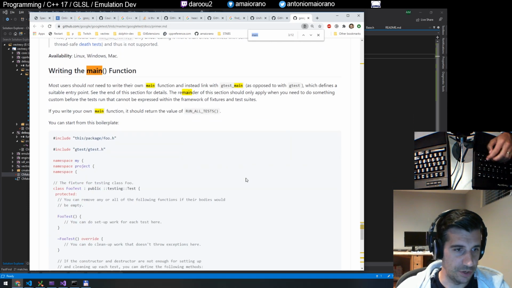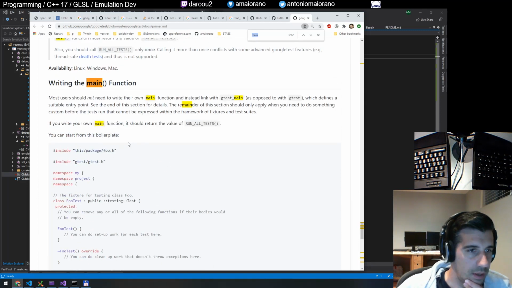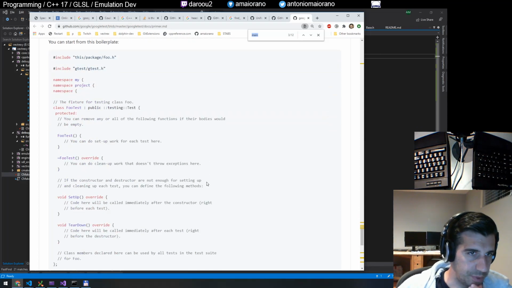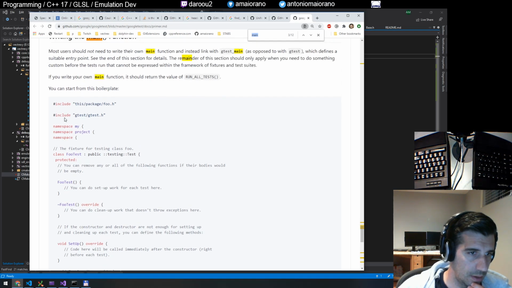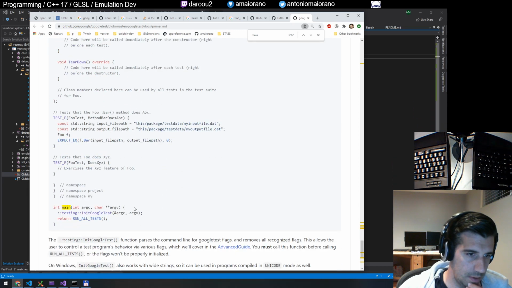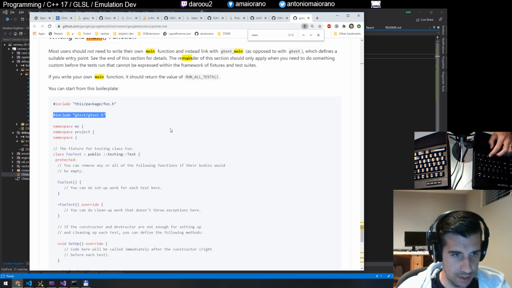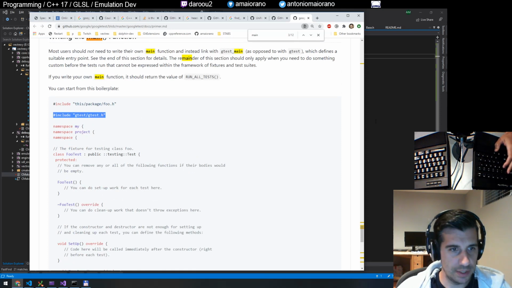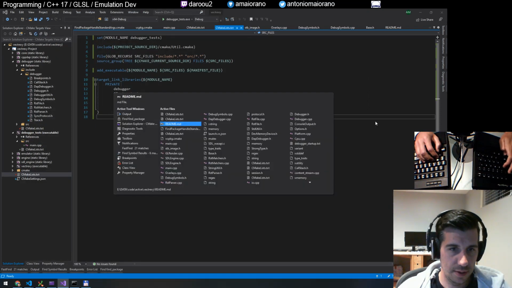Okay, writing the main function. So here's some boilerplate. You can start from this boilerplate. There it is. Okay. So we'll include gtest that way.